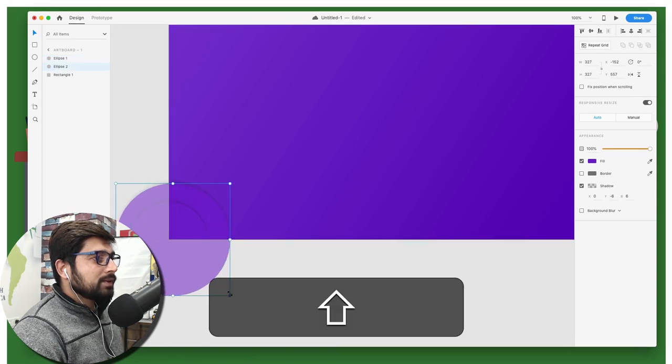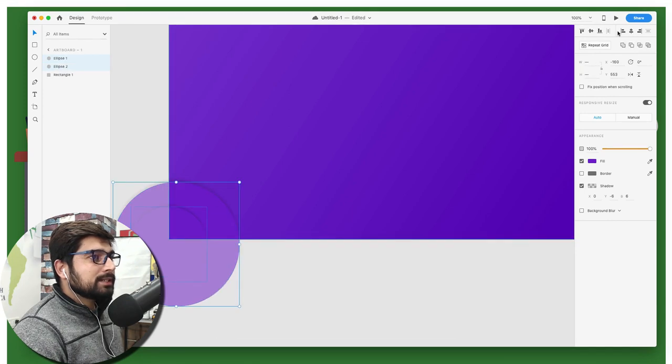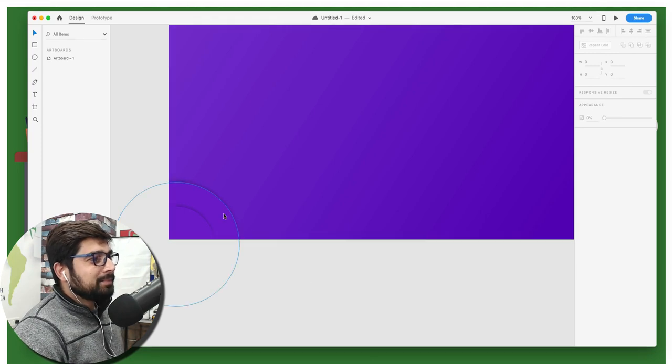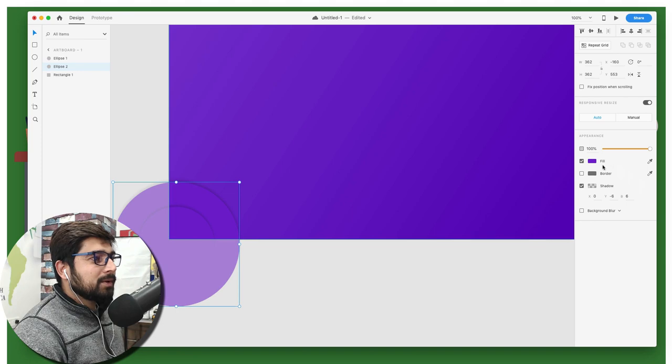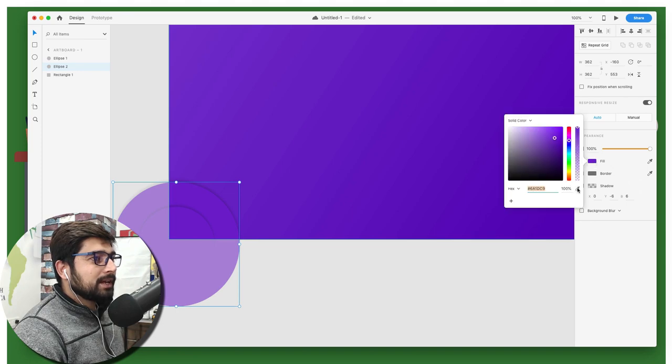And still I want to increase the size just like that. Okay, I can select both of them, this one and this one, and I can press this and this to make it absolutely centered. Okay, pretty nice. And we can actually change the color of this bottom one a little bit. So let's pick that up.